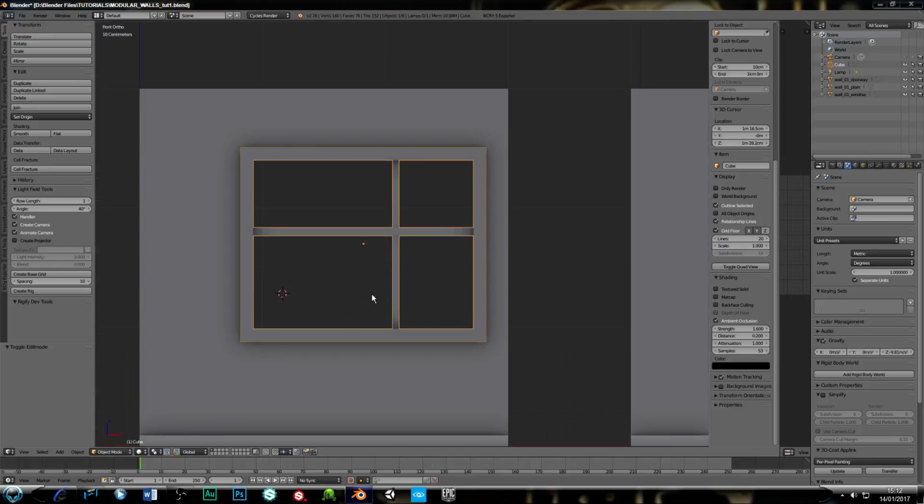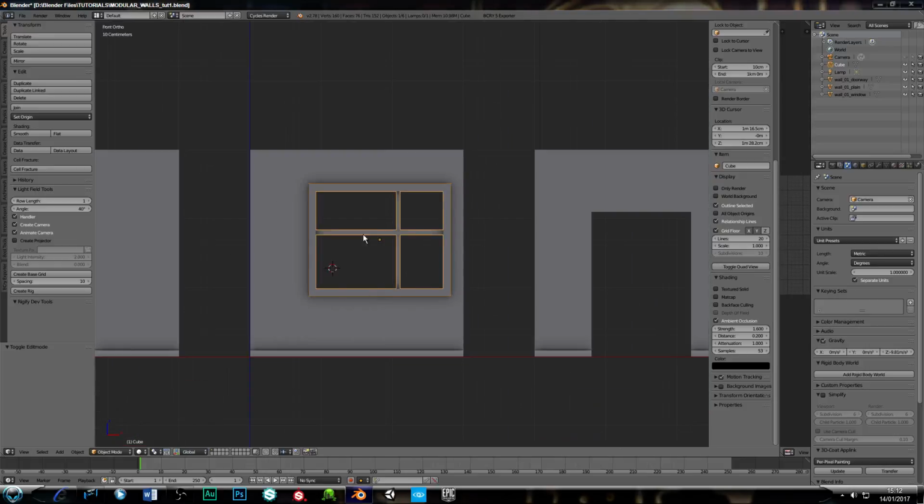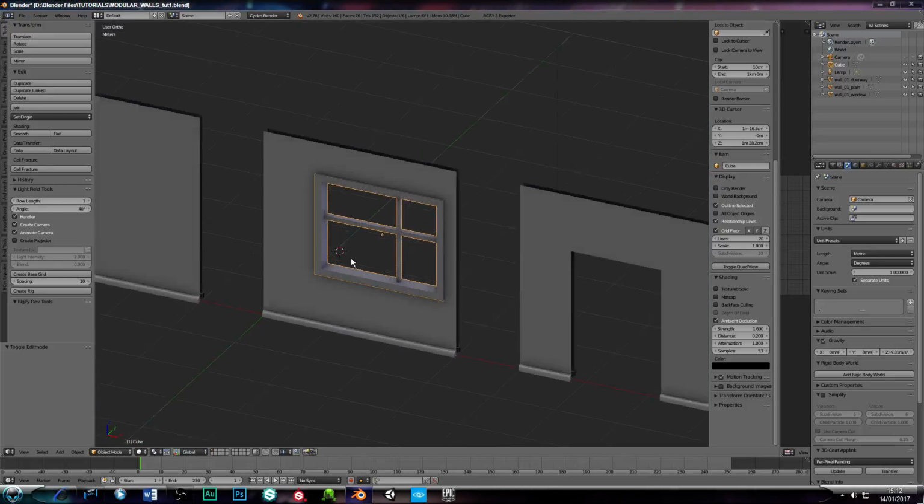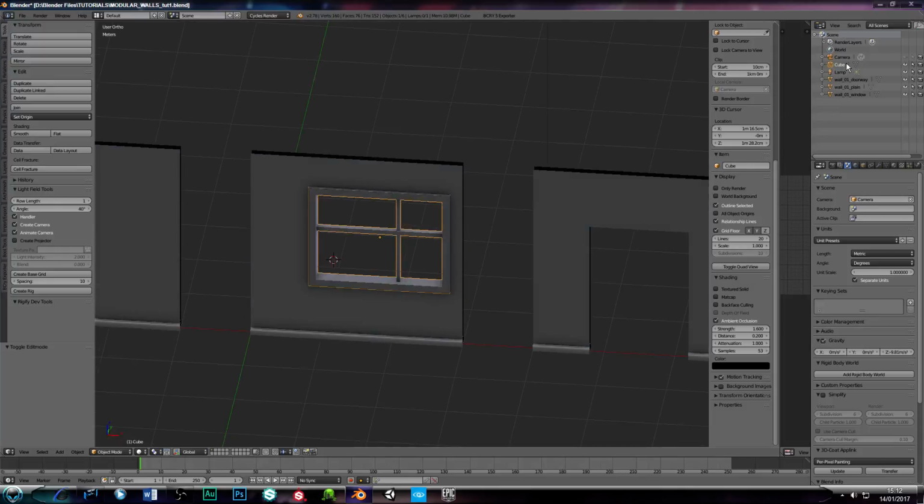Okay, now that window looks really good. I'm happy with that. Let's name that then. So we'll call it wall 01 window frame.